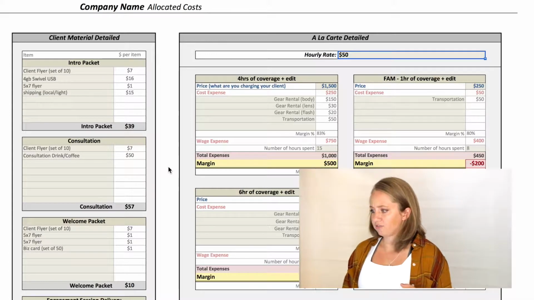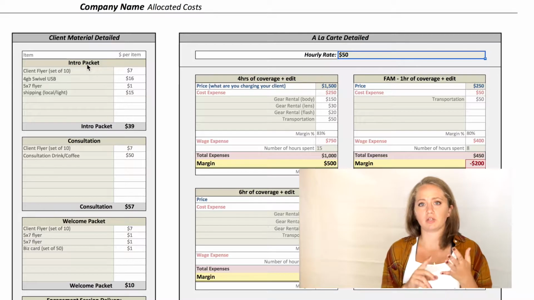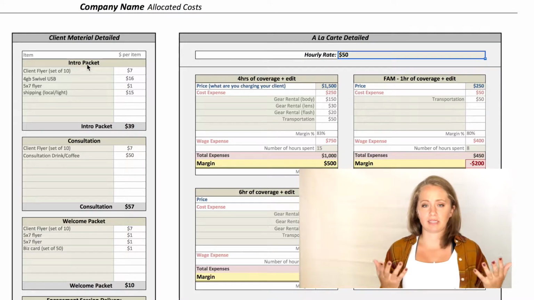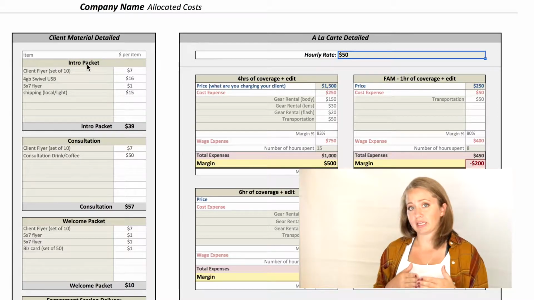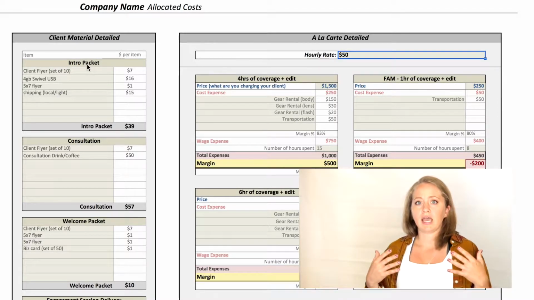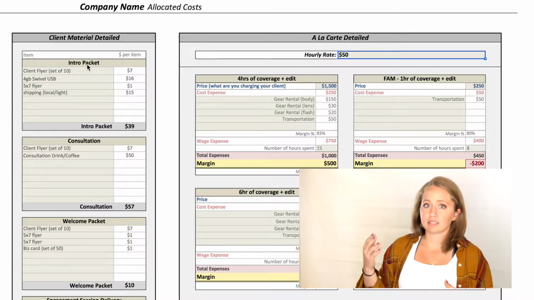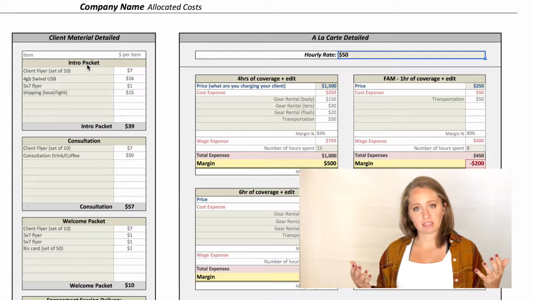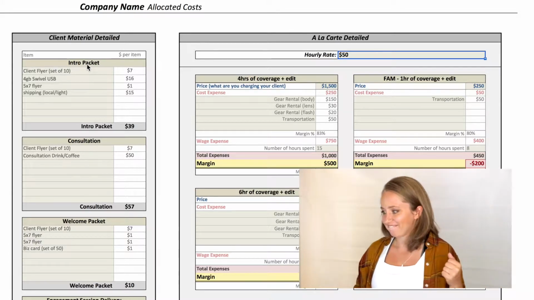So you have these different things where every time you see a client, you're spending money on your client, whether that means you're handing them a packet or you're meeting them for a consultation. We want to make sure we understand what those expenses are and that we're allocating for that in the pricing, so that we have enough revenue to cover our costs, still pay for our fixed expenses, and pay ourselves in the end, because that's the most important thing.